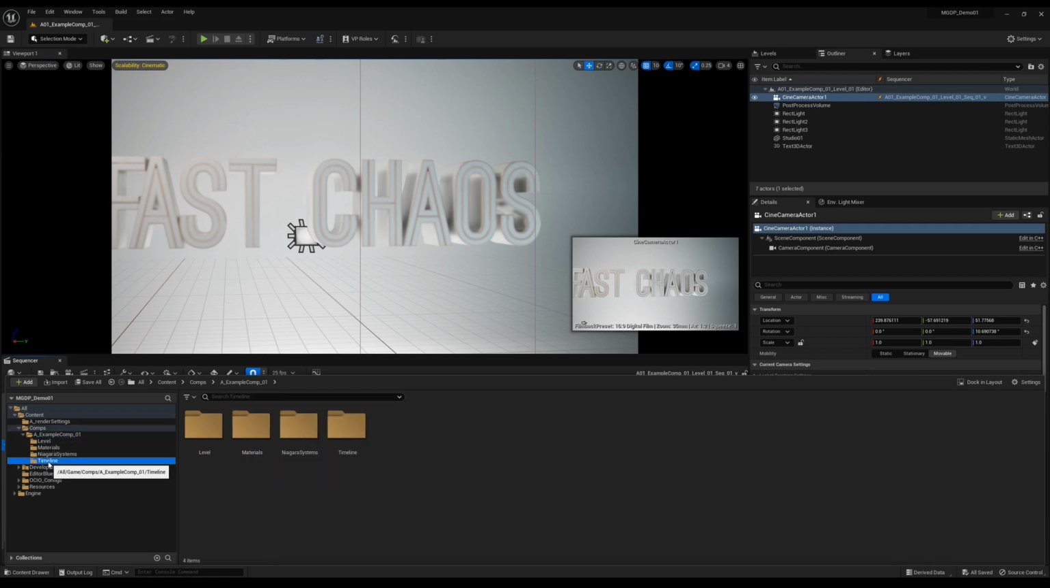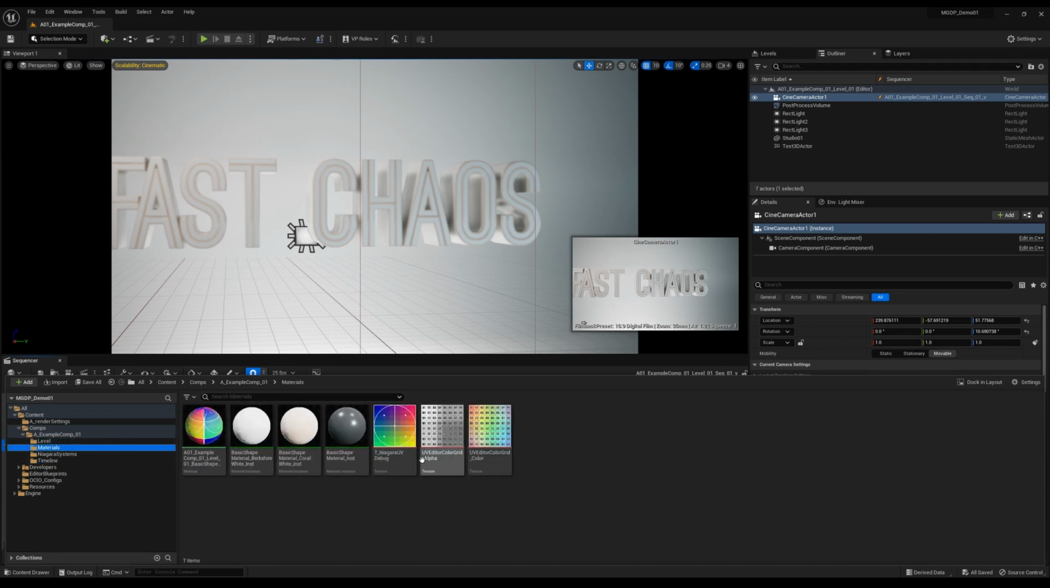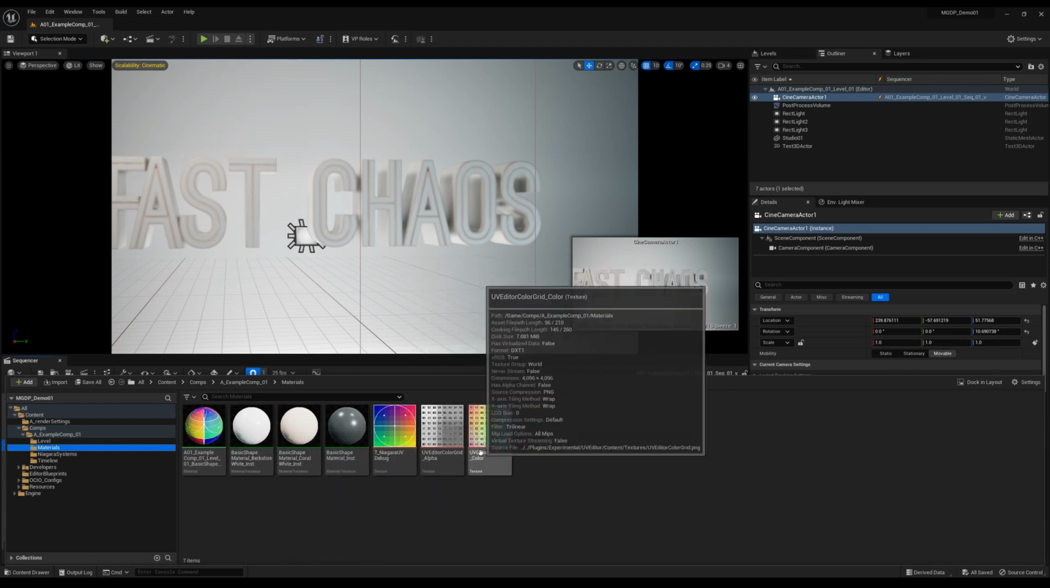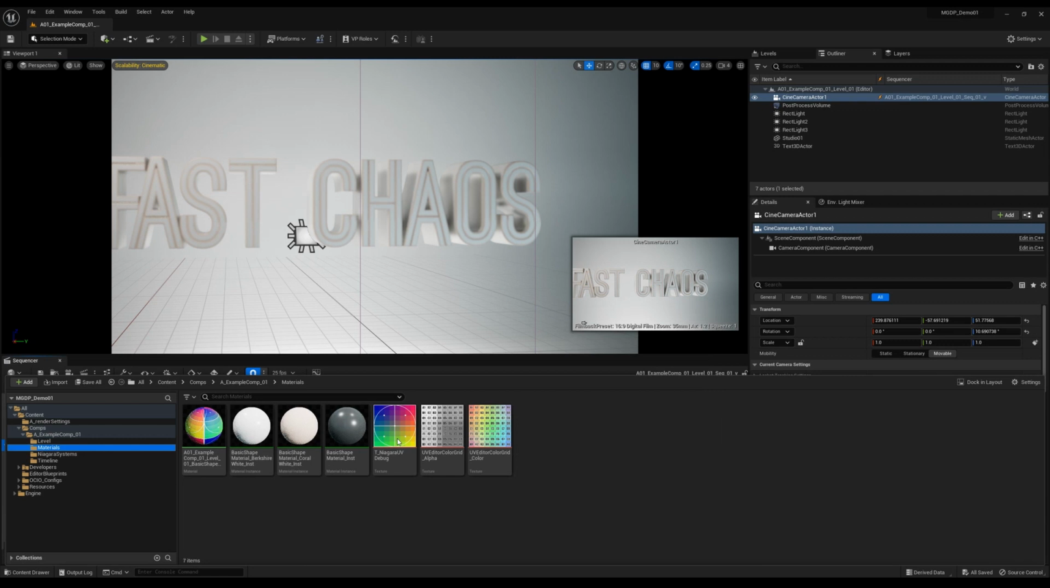So as I said, the timeline is a separate object to the level, as opposed to After Effects where they are just one thing. Materials, I've included some very, very basic materials. I've used them for debugging certain things. When you get really bad UVs, you want to just be able to see what's wrong very quickly.